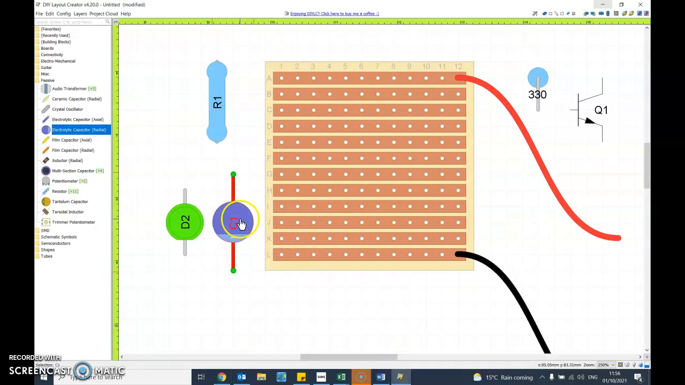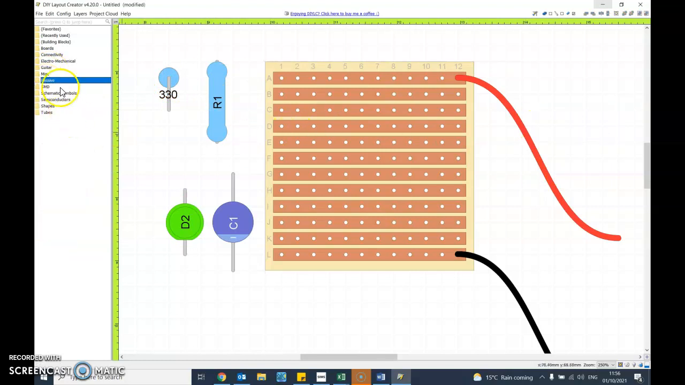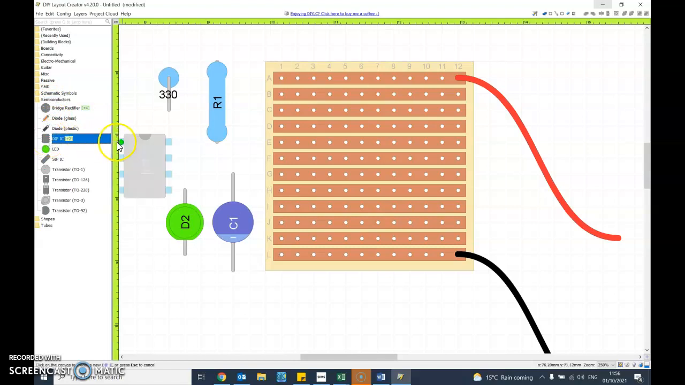So let's have a look. That's a capacitor, so that's easy enough. You've got your LED. You need 3 of those, so you just need to copy and paste another one. Don't need the BJT, you can get rid of that. What we do need is under semiconductors, and it's called a DIP IC. So I can just drag that in.